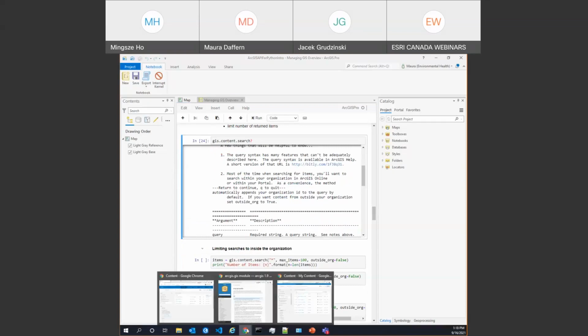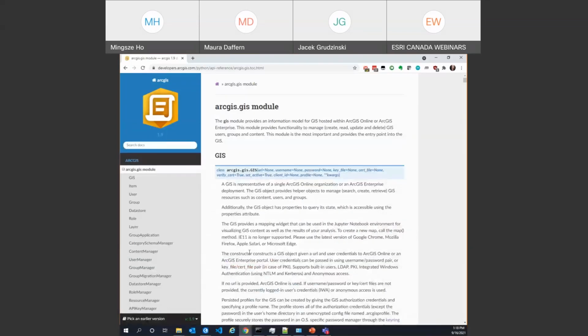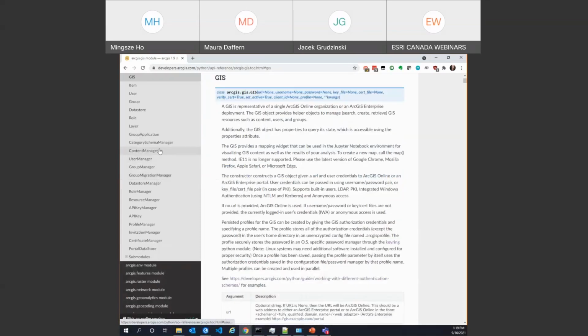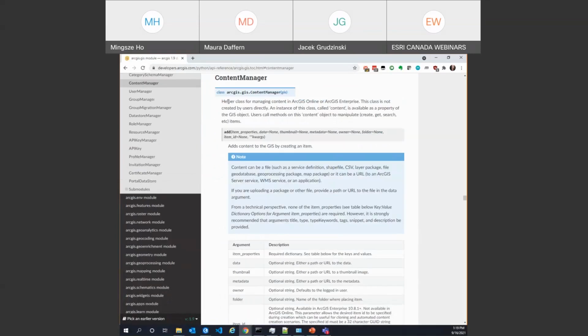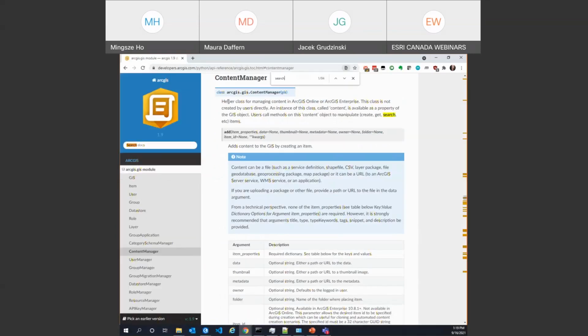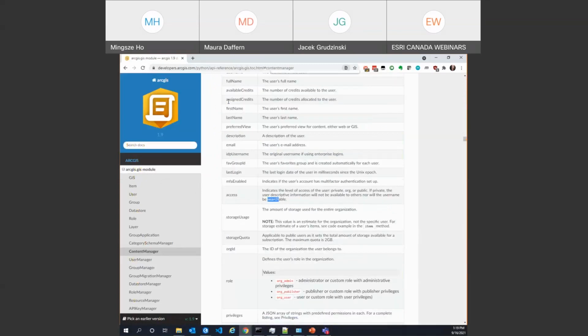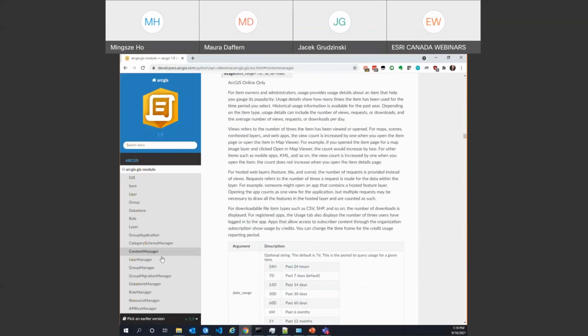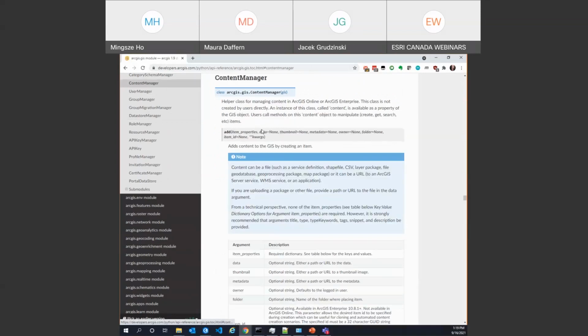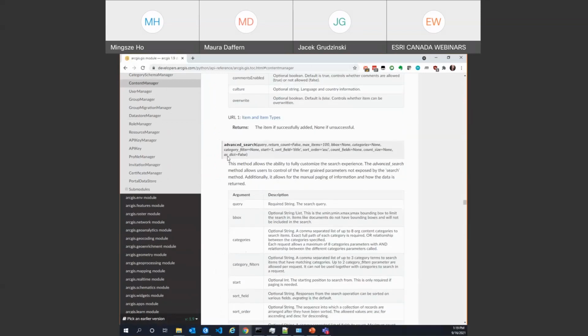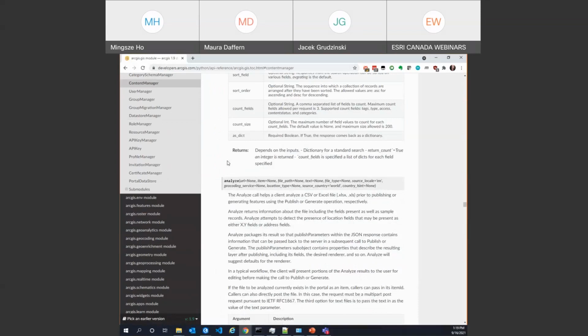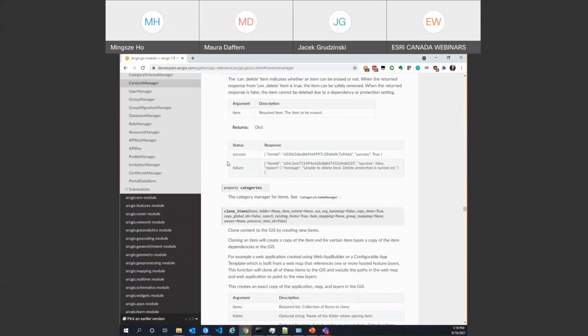There's other ways that we can get information about how the GIS works, and that's the ArcGIS API for Python developer help. So you can see here that we have the GIS, and when we ask for the content manager, it has various different methods associated with it, such as advanced search, analyze, and also search as well.